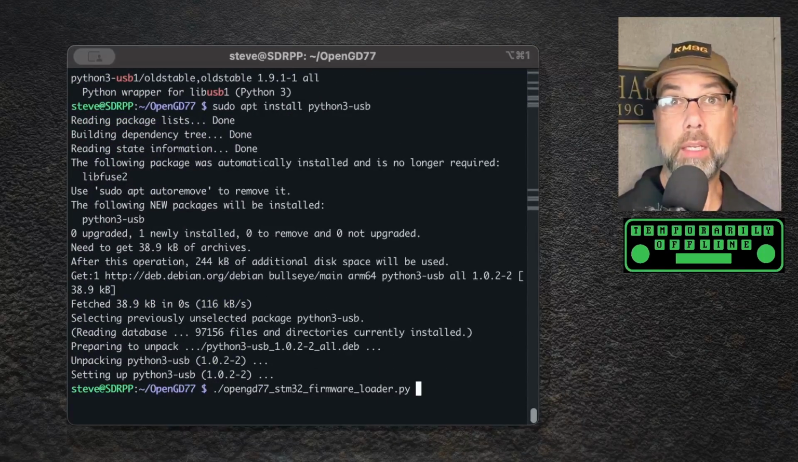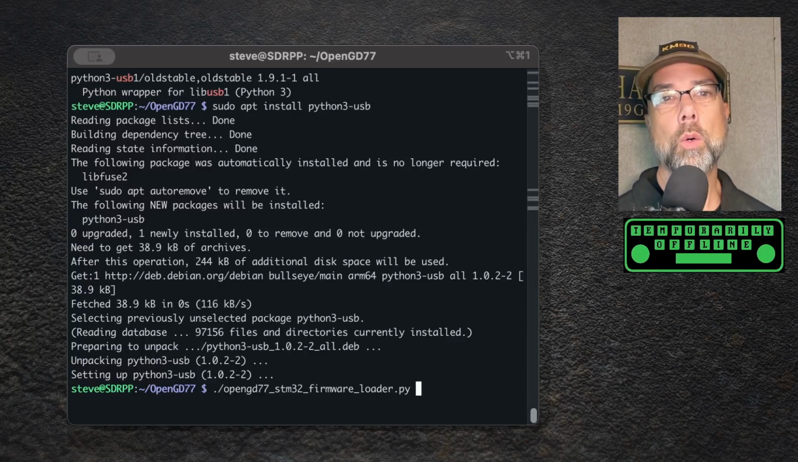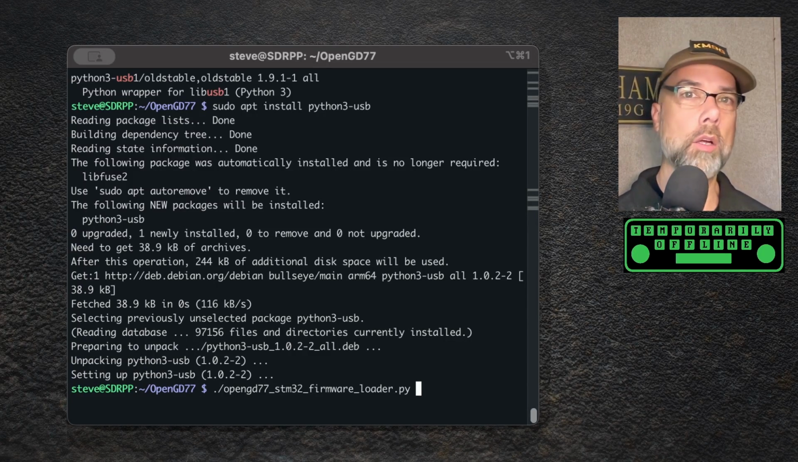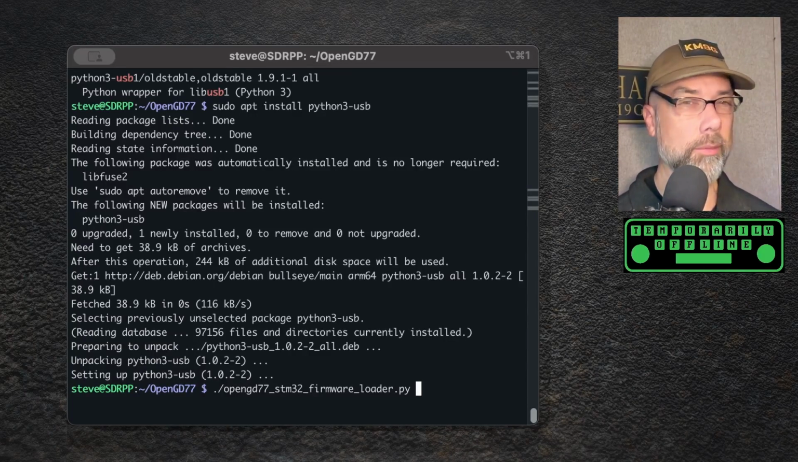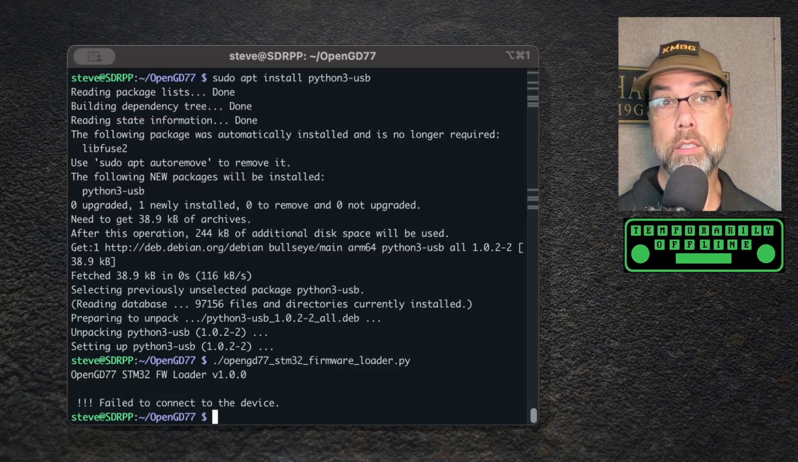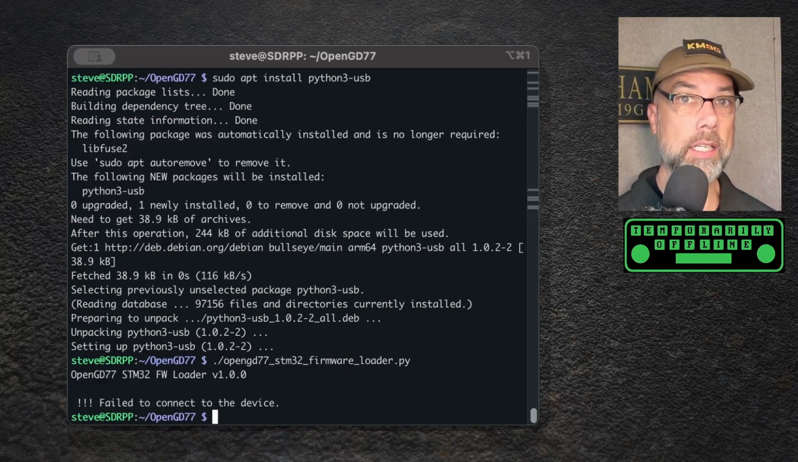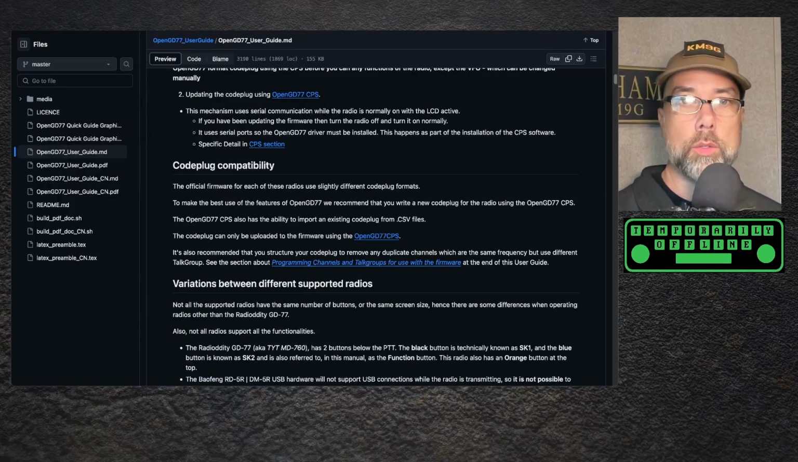And now when I run the command, I should either get an error that says it's still missing usb, which means I installed the wrong one, or I will get another error that says I'm missing a different module, or it might run. Failed to connect to the device. Okay, so we have gotten some progress. It now wants me to actually connect to the radio. I knew this was going to happen. Oh, so this is where it's going to get fun.